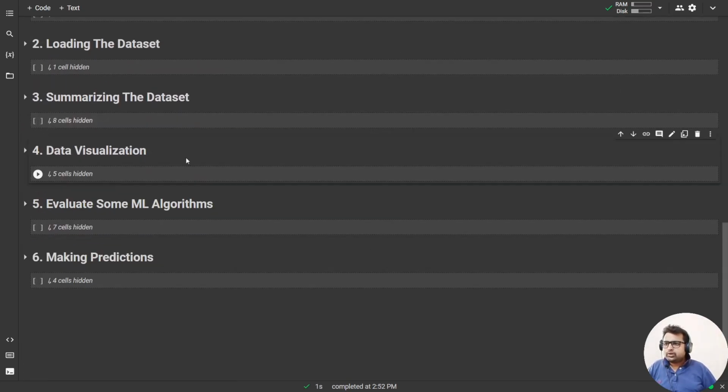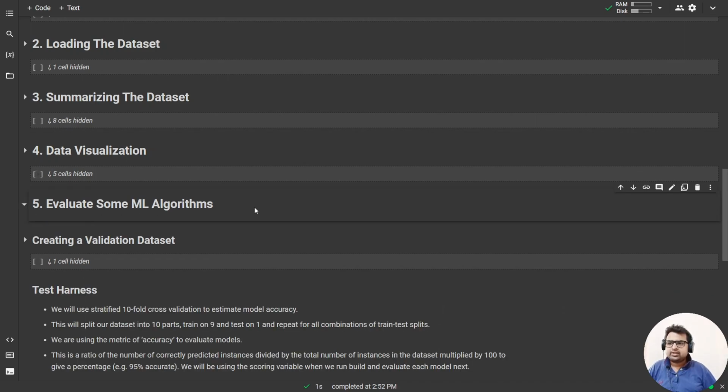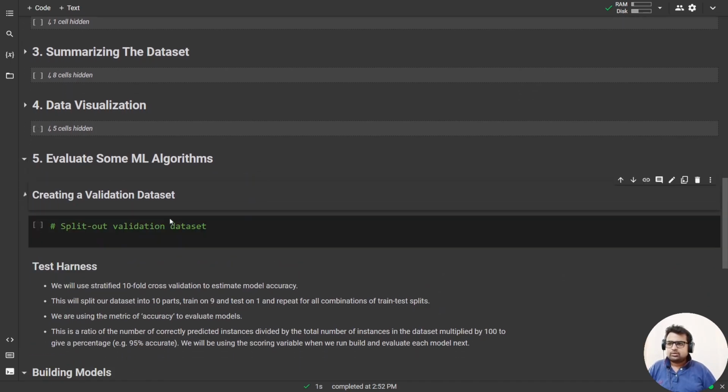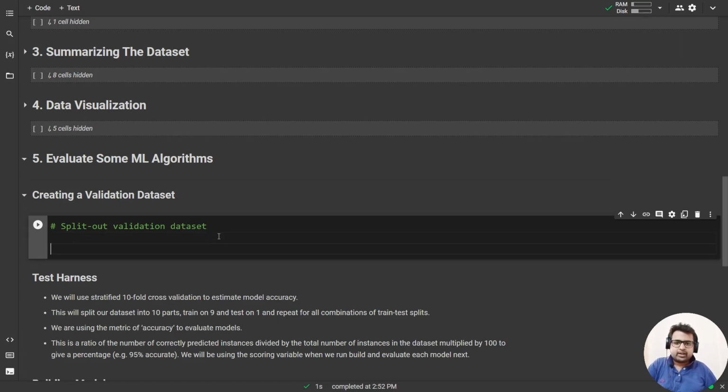Okay, great. So now let's jump into the fifth step, that is evaluating some ML algorithms. So definitely we will be making some more models. So before that, we will be splitting our data, because we have a data set. So we will be splitting it into training and testing or validation. So 80% data we will be utilizing in training the model, and 20% of the data we will be using in validating the model. I hope you can understand.